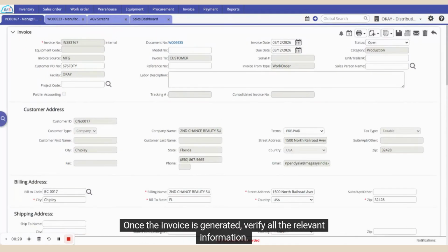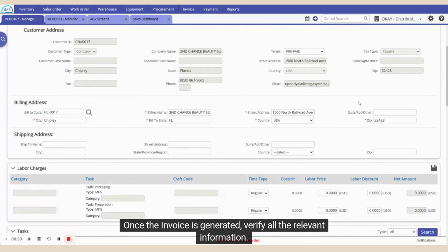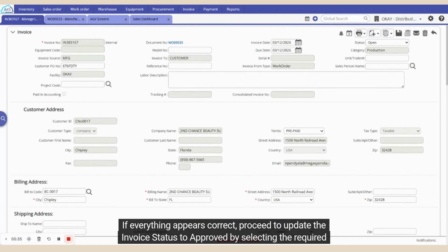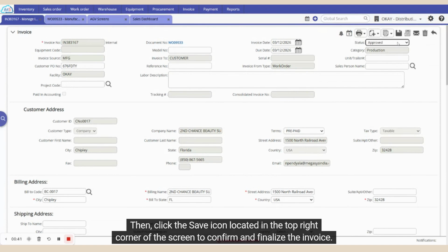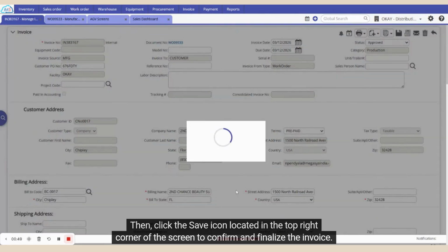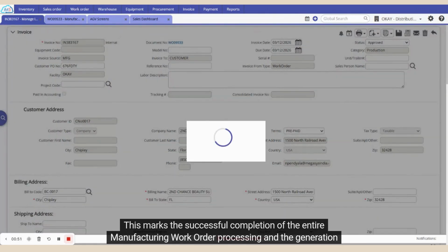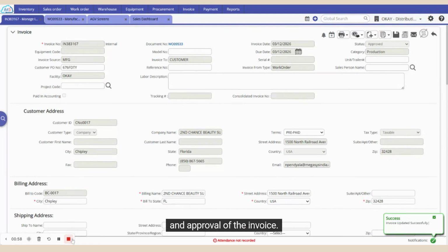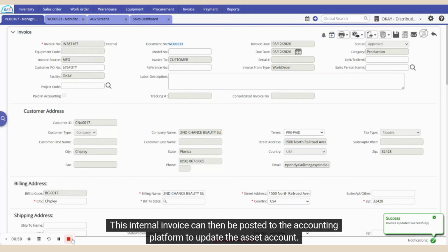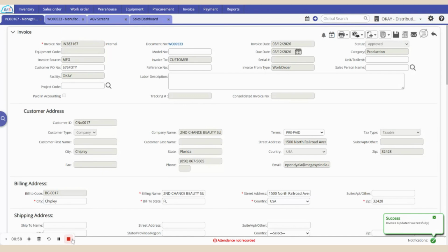Once the invoice is generated, verify all the relevant information. If everything appears correct, proceed to update the invoice status to Approved by selecting the required status from the drop-down menu. Then, click the Save icon located in the top right corner of the screen to confirm and finalize the invoice. This marks the successful completion of the entire manufacturing work order processing and the generation and approval of the invoice. This internal invoice can then be posted to the accounting platform to update the asset account.